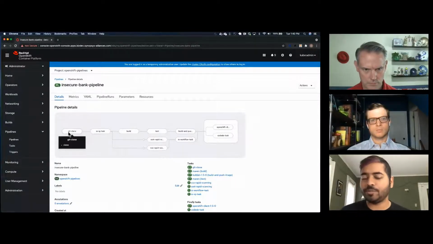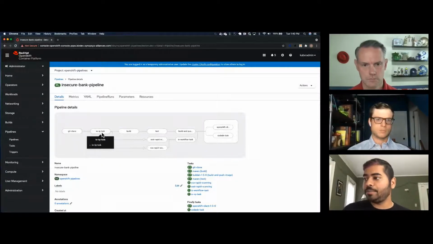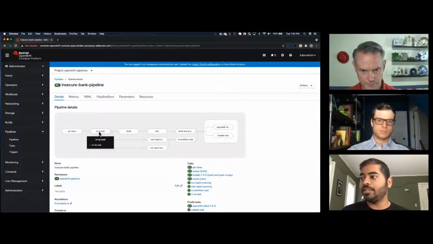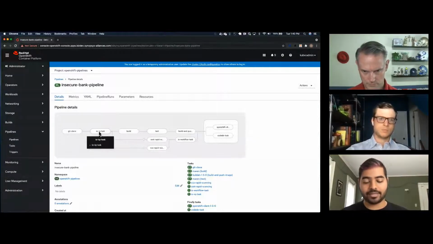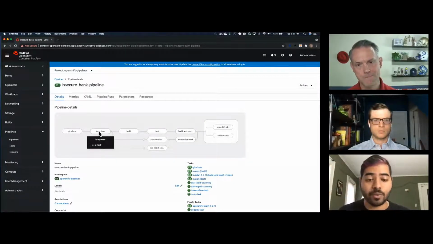So the first step is pretty straightforward. We clone the Git repository. We download the source code. The second step becomes more interesting. Now, this is the IO-IQ task, which means that IO looks at the GitHub repository, looks at the last commit, and figures out what file changes were made.